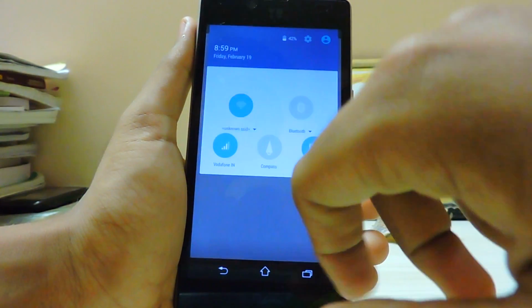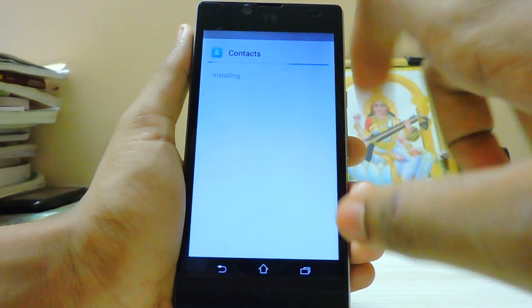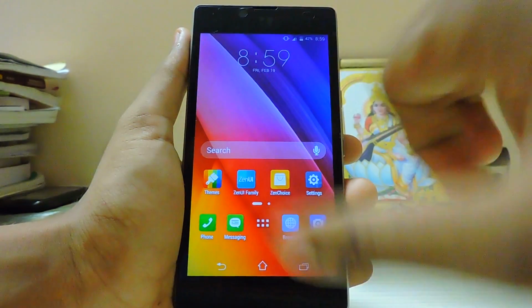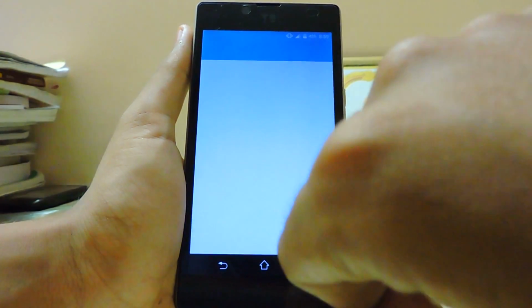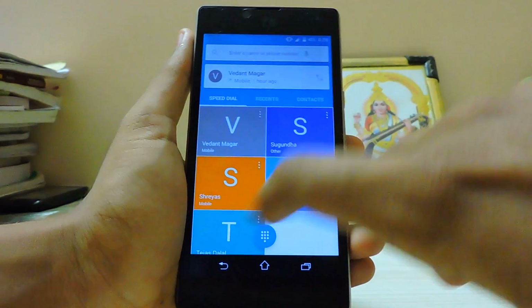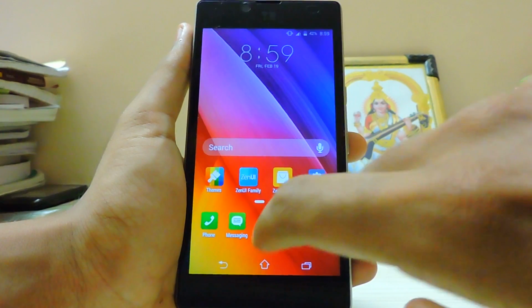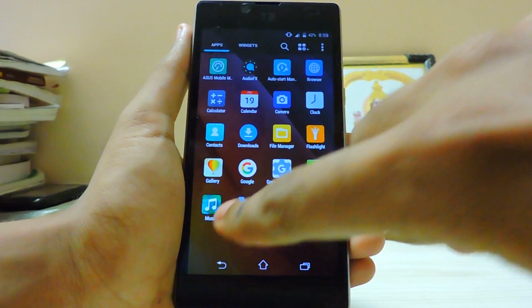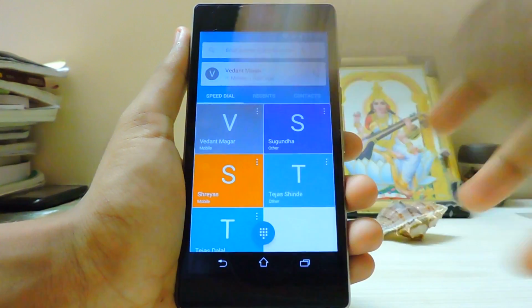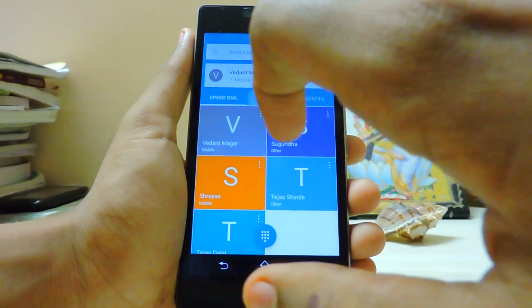Wi-Fi is working. Okay, it should be done by now, I guess. Go to the phone. You will get a stock phone over here till the other one is installing, because I pretty much kept both, in case that one doesn't work, this is also working.